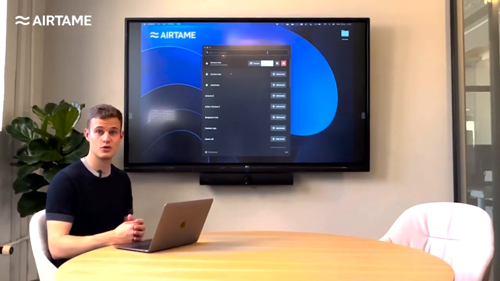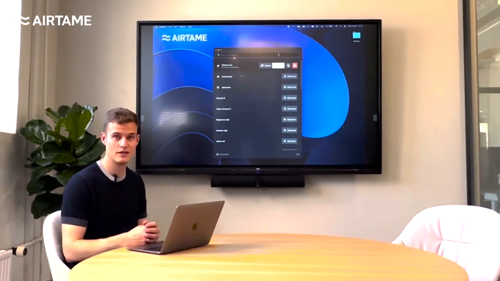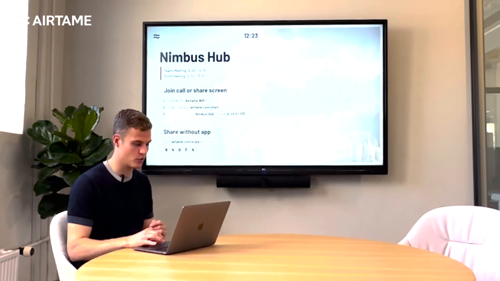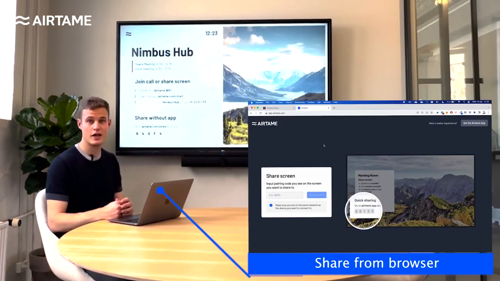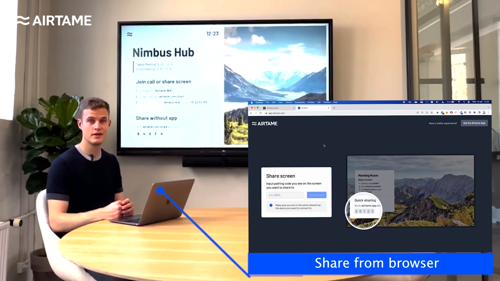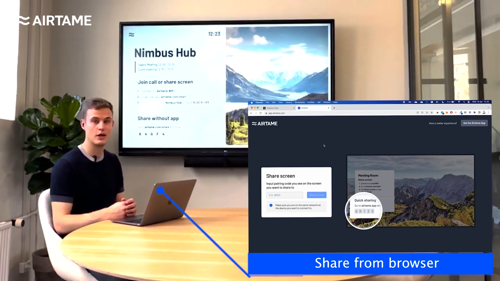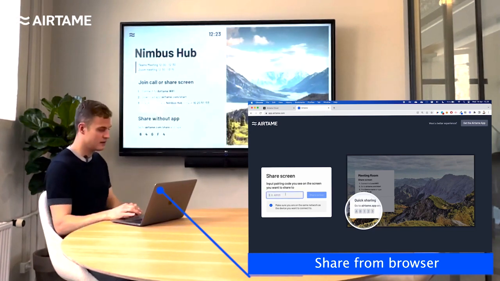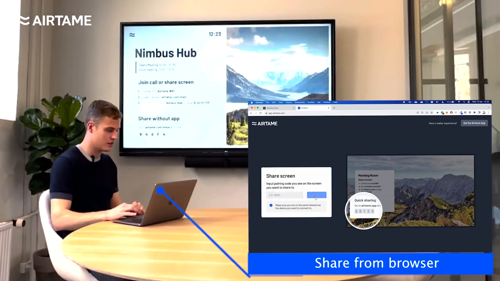A new addition to the screen sharing experience is the Airtame browser application that I will also just show you. So now I'm going to go into my browser, Google Chrome. I'm going to navigate to airtame.com/share. And in here, I have a new experience where I can simply type the pairing code from the TV. So I will look up on the display, find the pairing code, and click Share Screen.